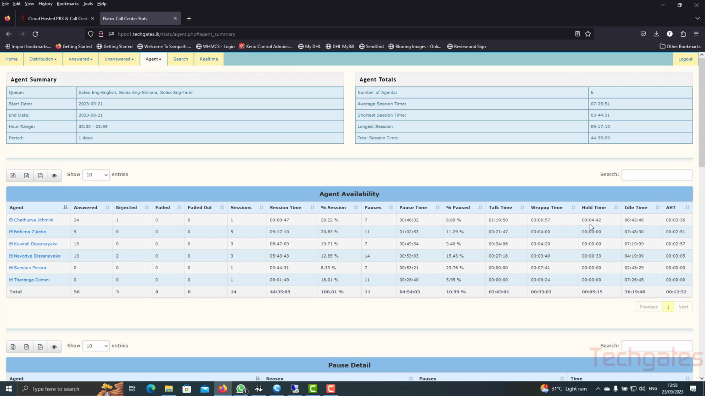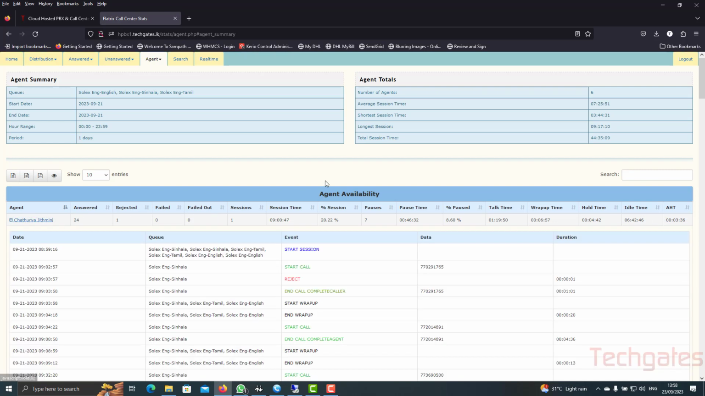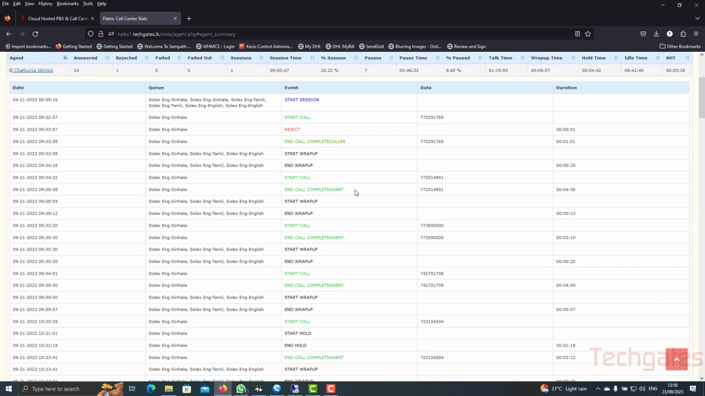And this is the total hold time. So how many minutes or seconds the agent put customers on hold on a particular date. And this is the idle time, and this we have the average handling time of that agent. So if you expand this, you can see all the activities the agent had done in that particular time frame.